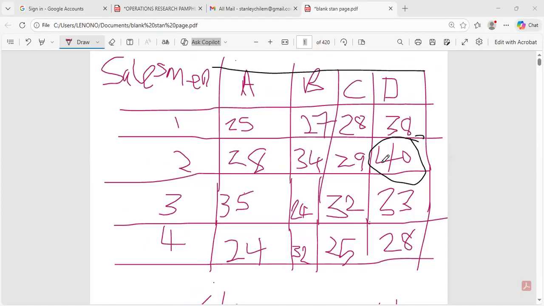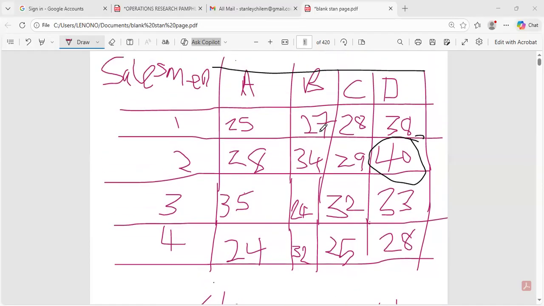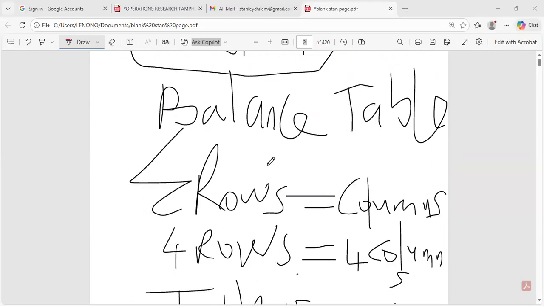Okay, now I get it. So 15, 13, 12, and what? And then here 40 minus 40. We subtracted all these numbers from this number. You understand? Yeah, I'm getting what you're saying now. So this is what happens when it is actually maximization. But if it was a minimization, there was no need to change it. We would have started straight away solving it. We wouldn't have changed the table. So we have changed it because it was maximization.